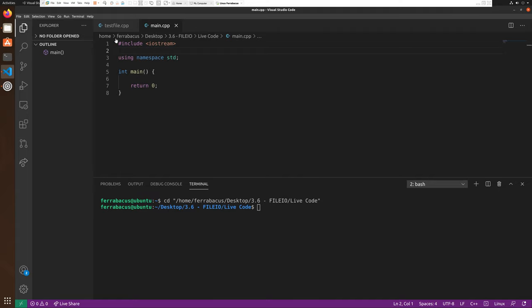Okay, so we have a basic file here, the normal stuff that we would work with. Now, an image is really just a file. So we're going to include fstream, because we need to be able to read and write to images. And we're not going to open an image that already exists, we're going to create our own.